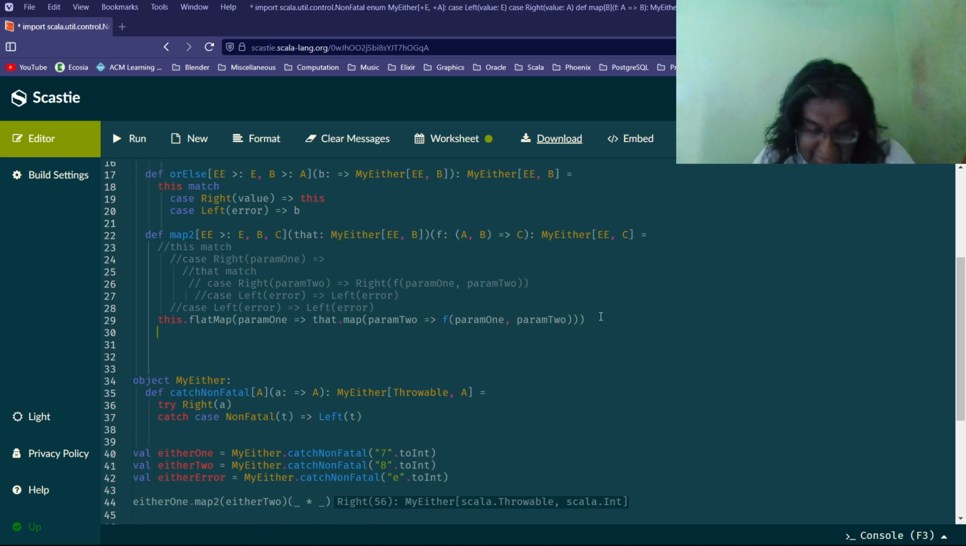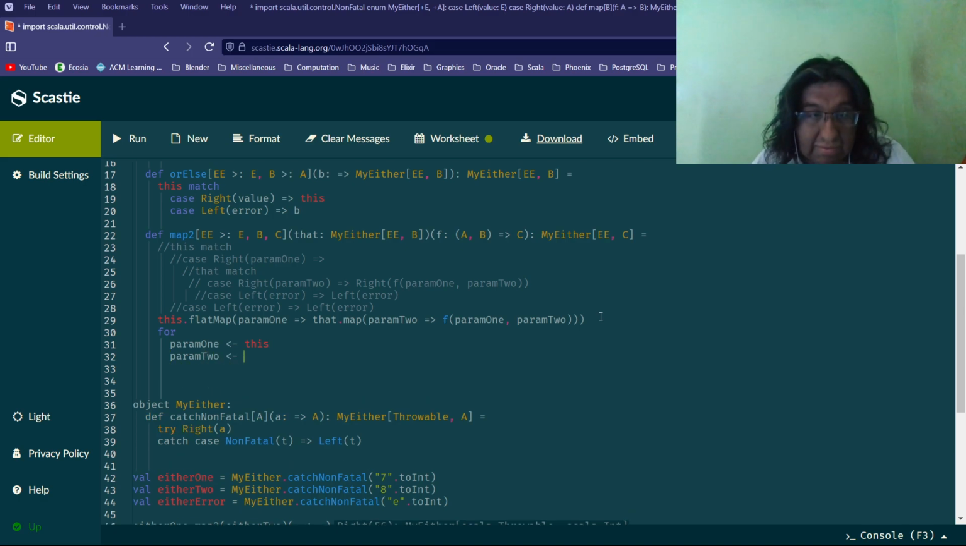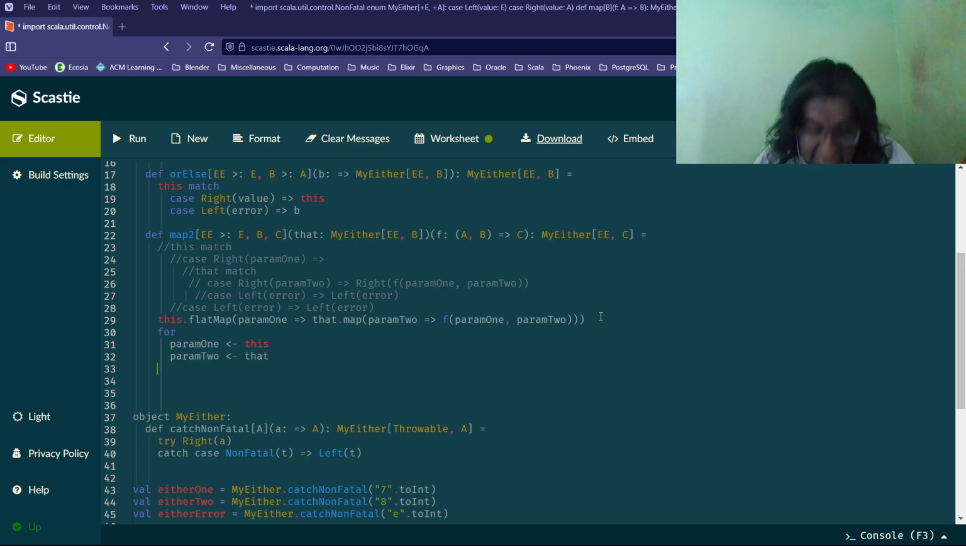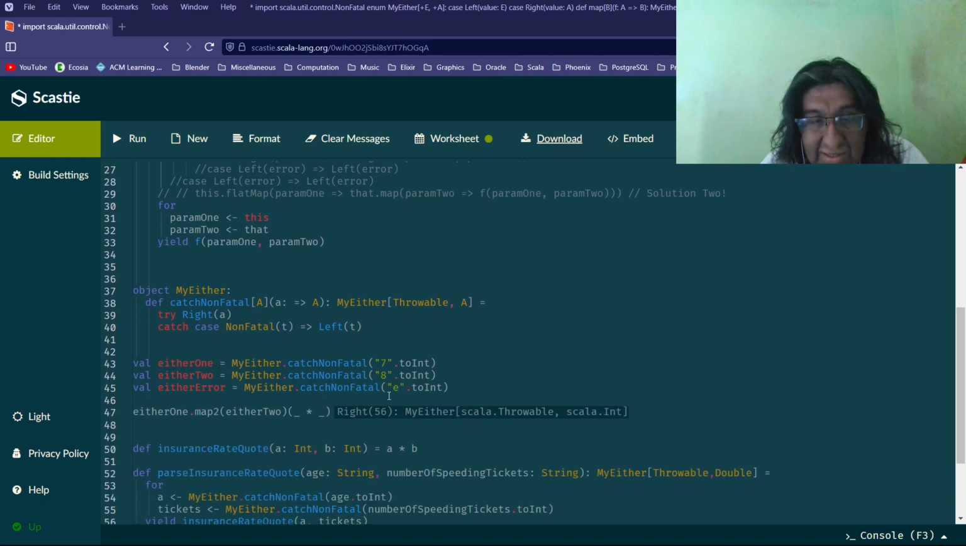And this is a matter of taste, if you will. For param 1 that comes from this, param 2 that comes from that, we yield the application of the function to param 1 and param 2, and we comment this line. Let's put solution 2, and now let's see if this works. Let's change the number to probably 11, and of course it gives 77.